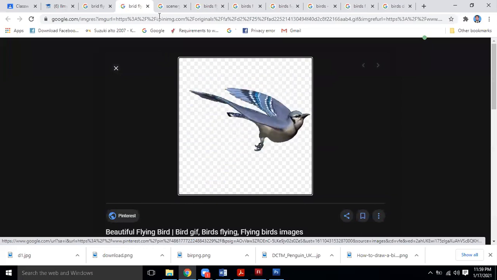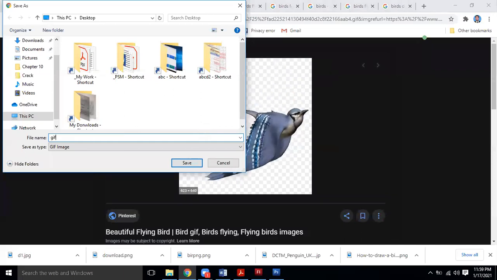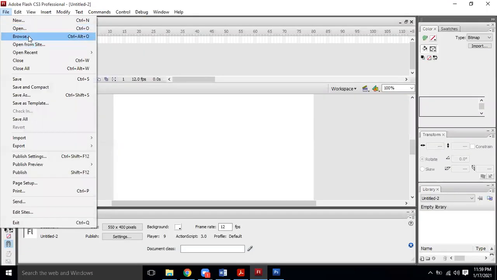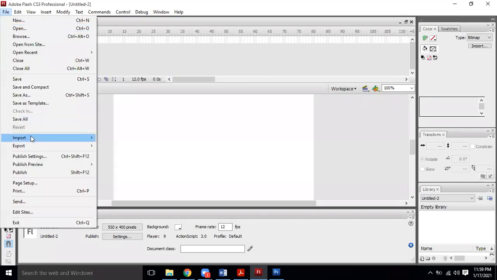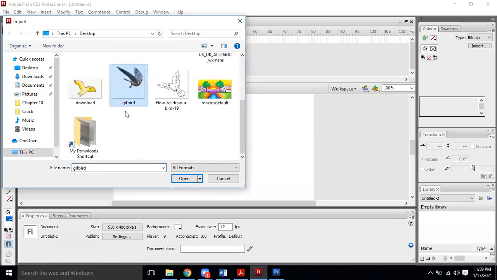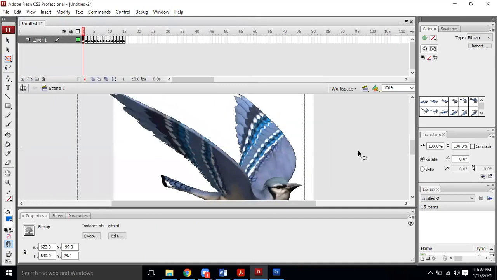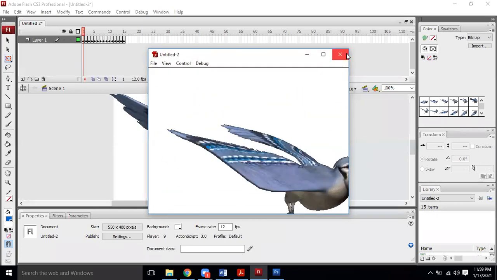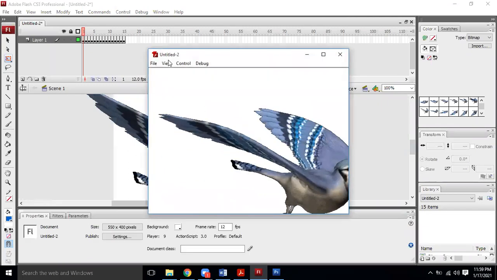If we open such a file, I save it on my desktop, GIF bird. Now if I open a new file and say file, import to stage, it will come in its original size. Now we are going to run it, and you will see that it is moving and showing its movement over here. There is not any way to resize it.